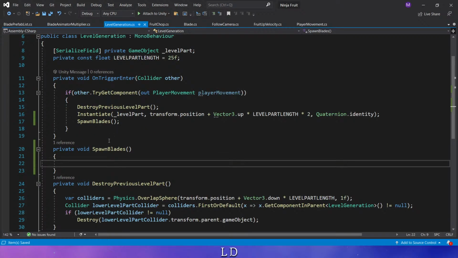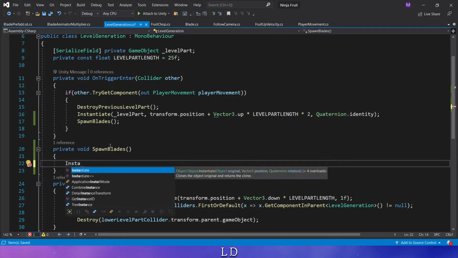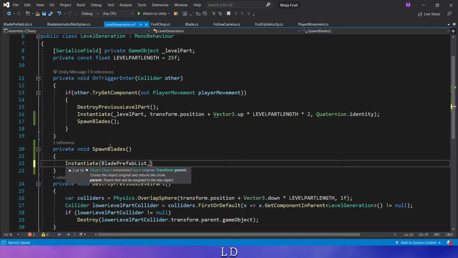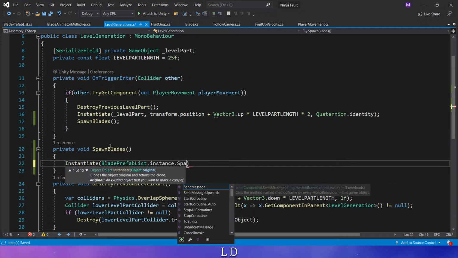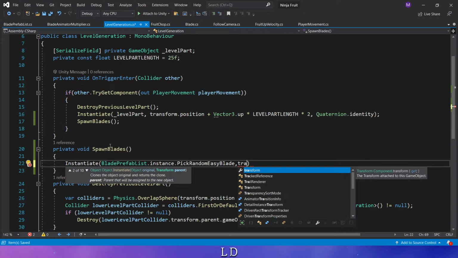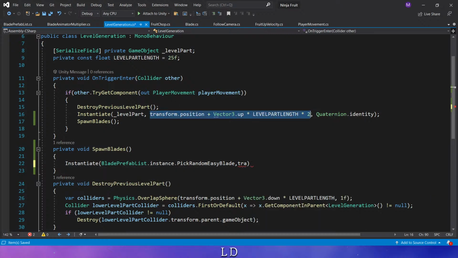For now, let's just spawn easy blades. That's what I'm gonna do. We're gonna say Instantiate. Now we need to say BladePrefabList.instance.PickEasyBlade. We're gonna spawn it. We need to choose a position. Well, we're just gonna spawn and transform. Well, not really. I have to spawn it for the new, like in this position, essentially.